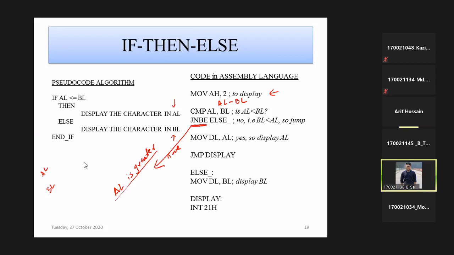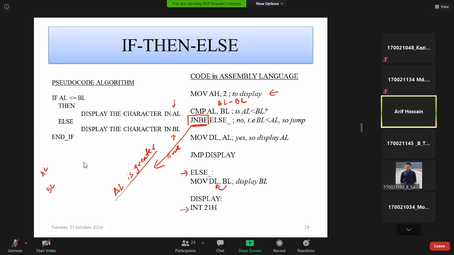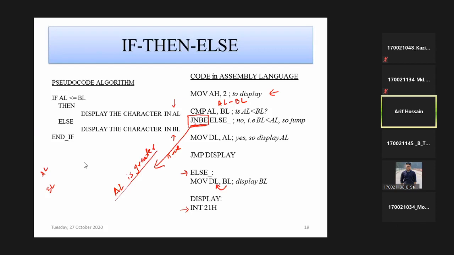This condition is true if AL is greater. So assume AL is greater, so the condition is true. So we'll jump to else. That means we will come over here. See what you are doing? We are moving the value of BL in DL. Then we are coming over here, so we are displaying the content of BL, right? Yes, sir. So when will this condition become false? This condition will become false when AL is smaller, right? Yes, sir.